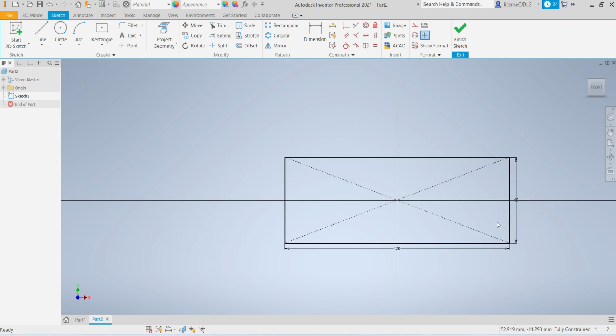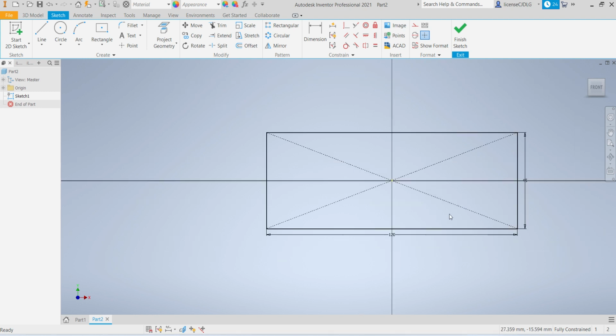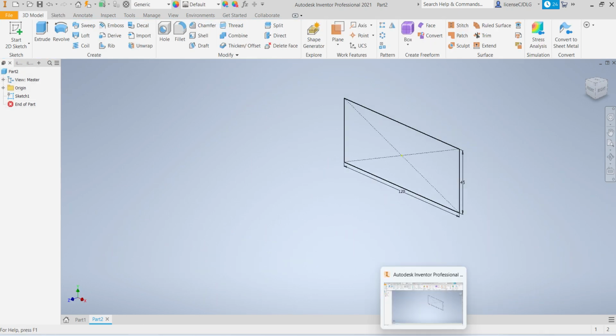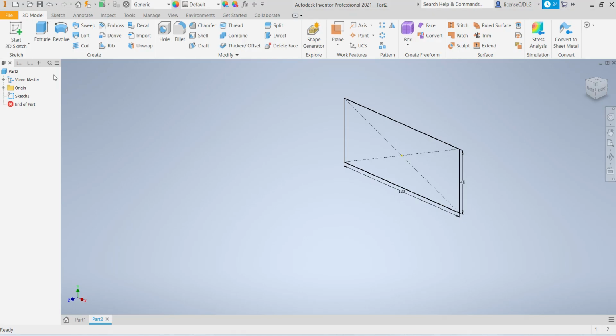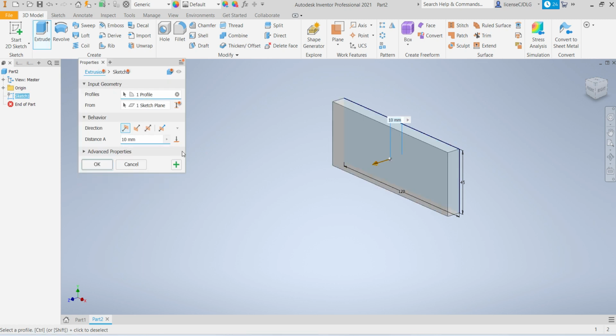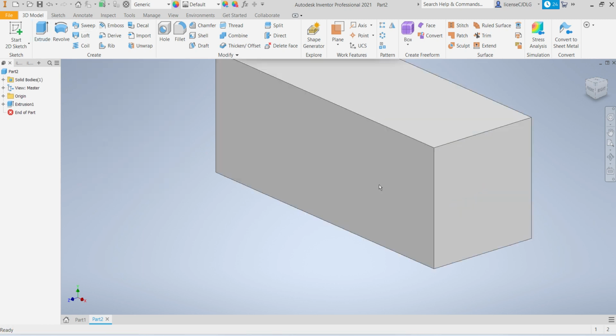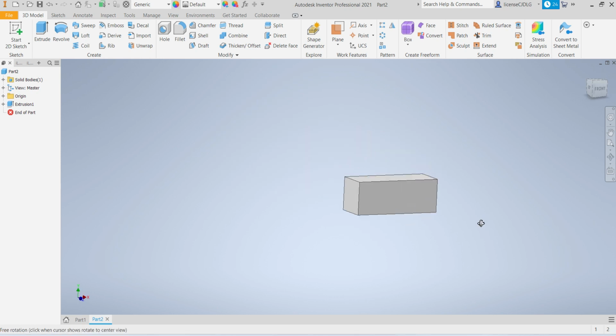So many options are there, friends. We can do it in one sketch, but I will do it step by step. In this sketch also we can create all the V-shape features and side cutouts, but for your learning purpose I will do it step by step. Finish sketch. Here you can see 45 mm, extrude up to 45 mm. That's it. The base is ready.